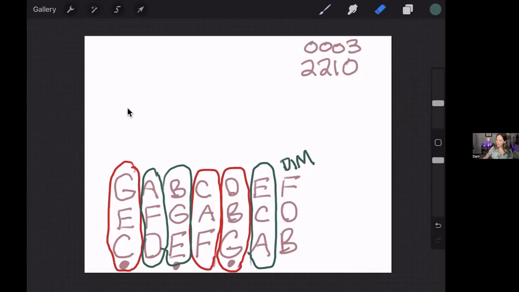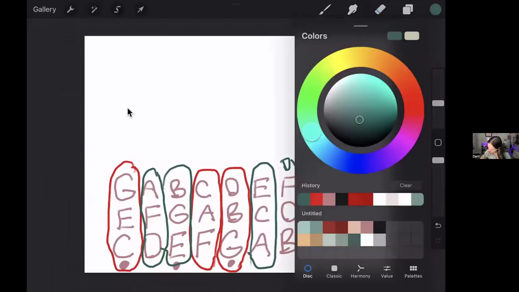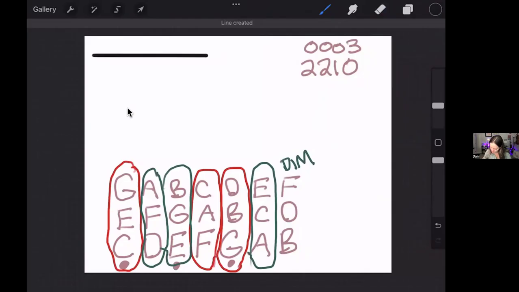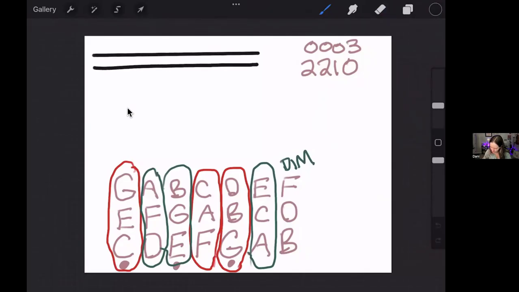So if my melody notes go like this, let me get a black thing here, make it small. Let's say I've got, oops, not that small. I've got my tab here.